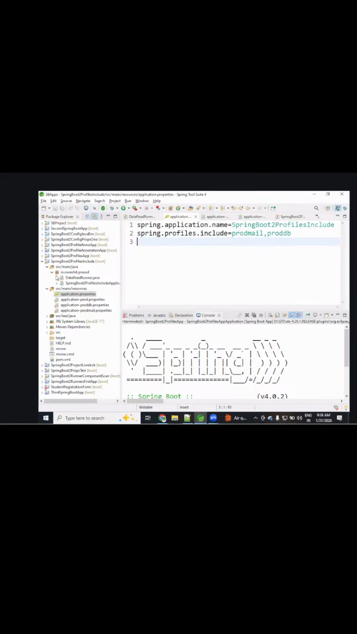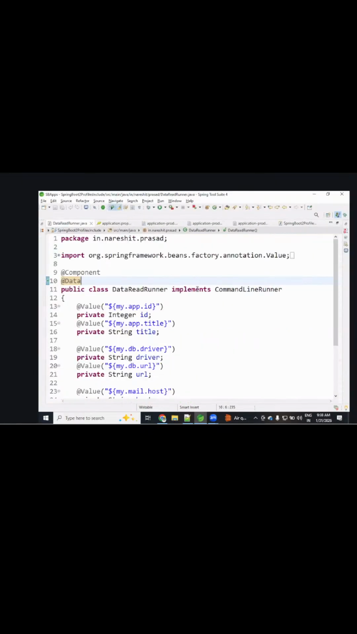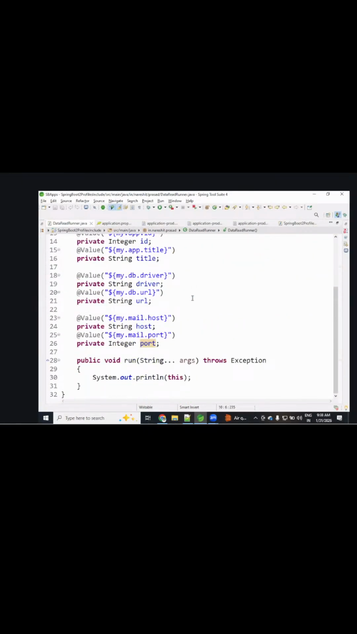All profiles you can include in one properties file with spring.profiles.include equal to the respective profile names only, not all: QA, comma, UAT, comma, prod, and so on. You can create the one runner class with all keys. You can provide them in SpEL, that is Spring Expression Language format. That's it. Clear?